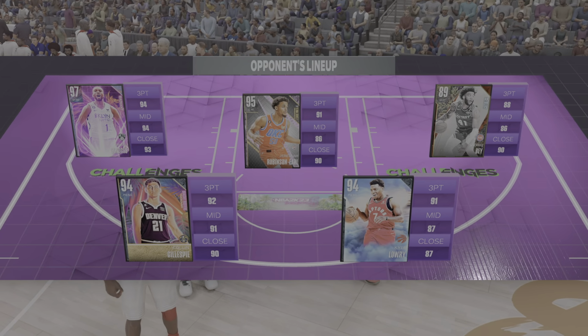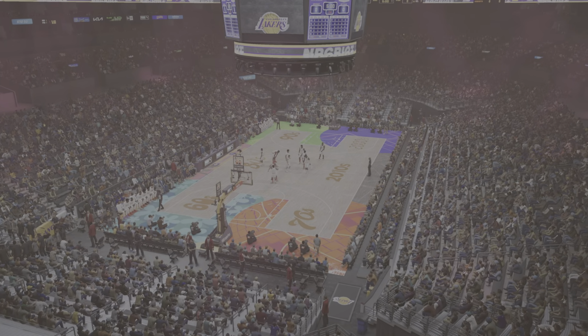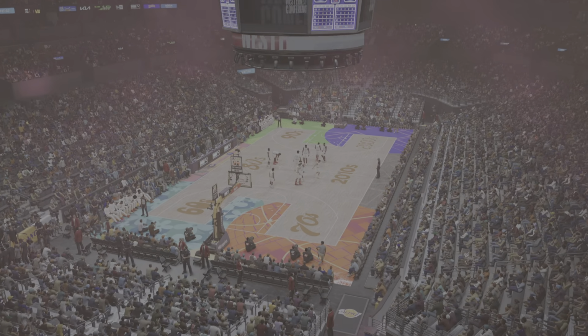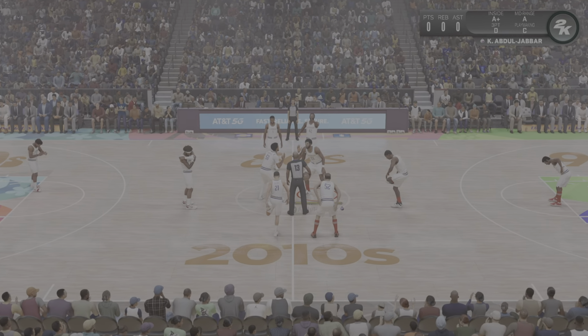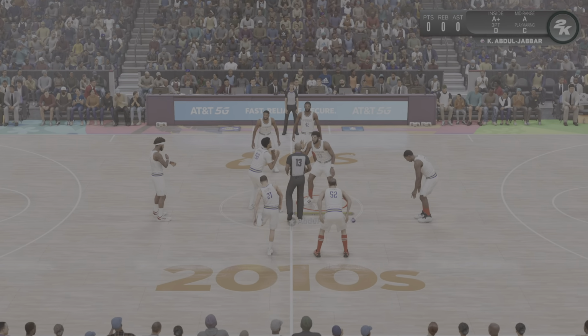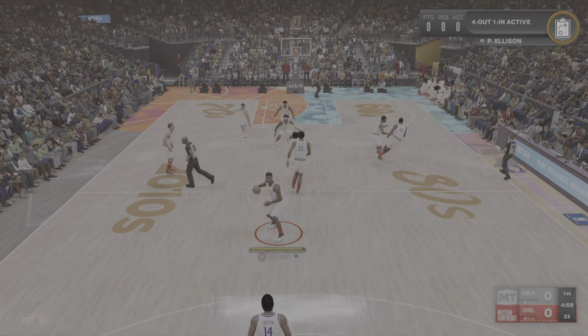Now the starting group for the visitors. Bridges out there with Bay. Then there's Lowry. And it's Gillespie in at the 2 spot. And for Orlando. Here we go. Tip-off goes to Orlando.